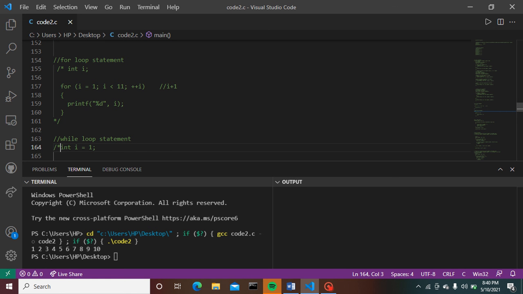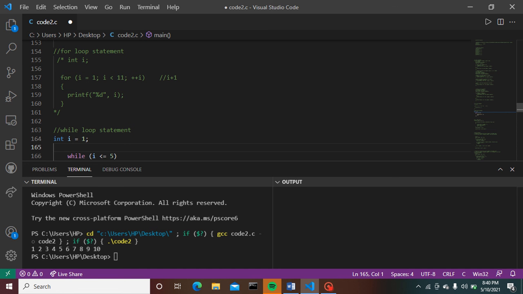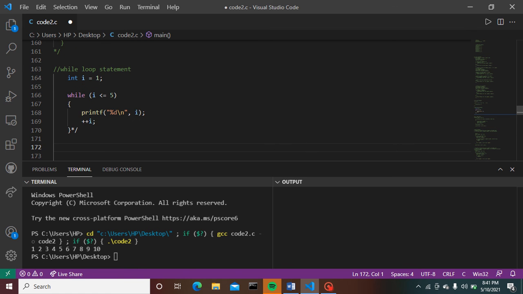Next we are going for our next loop statement, that is the while loop. Wait for a while. Let me make some changes here first, then I will run the code. Let's run the code first.